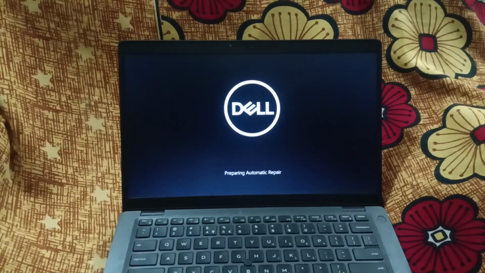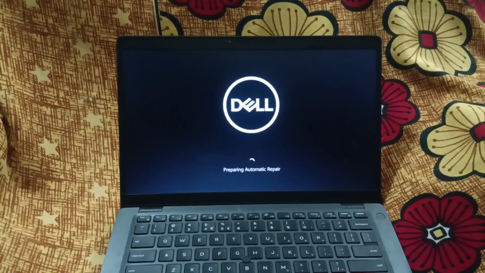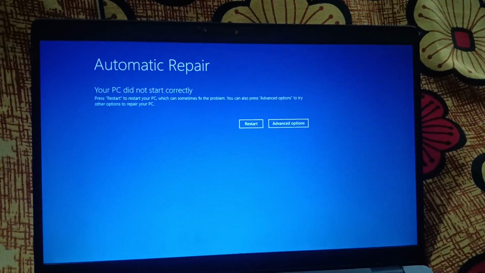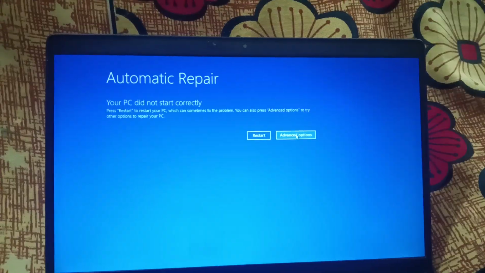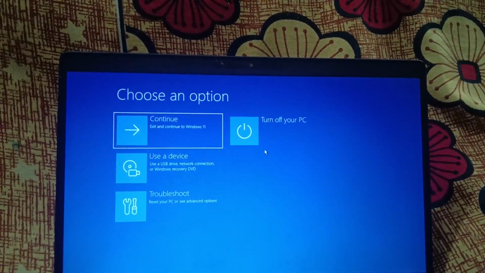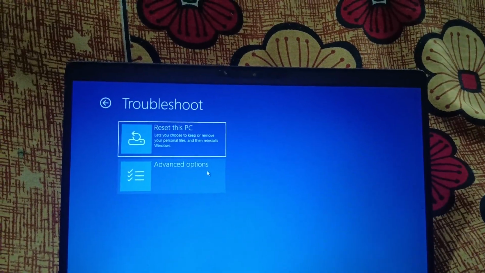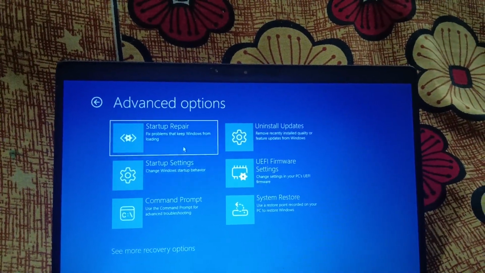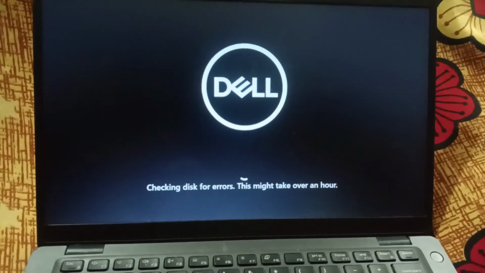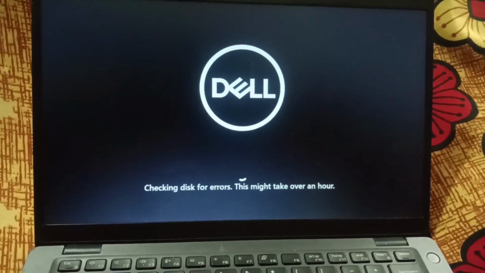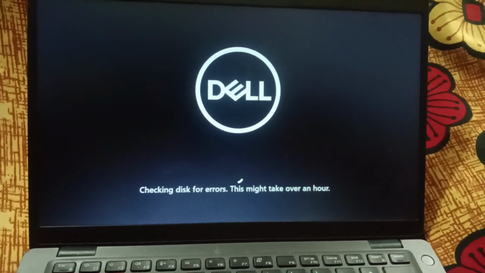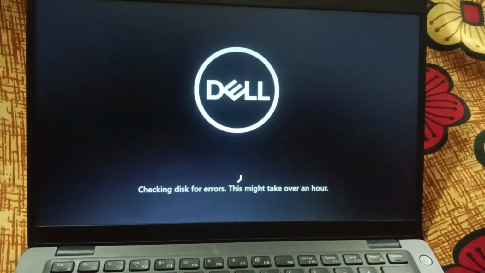Now it's going to the automatic repair option. Let's go to advanced, troubleshoot, advanced, startup repair. Now a different error is showing up here. Let's check it and fix the disk errors. You may have to wait here if you are getting the same prompt as me.